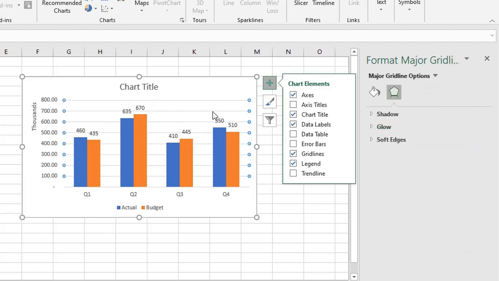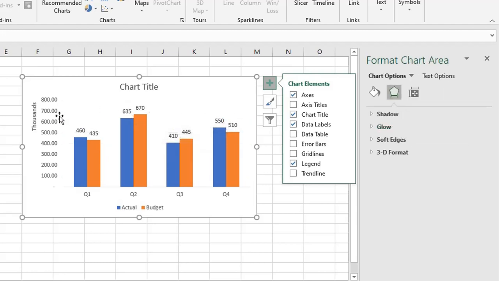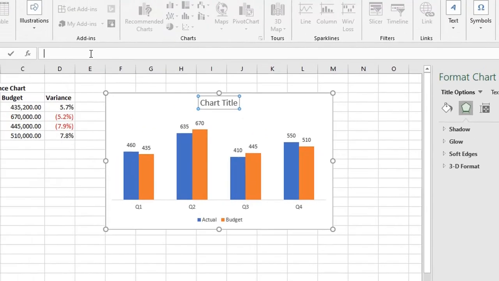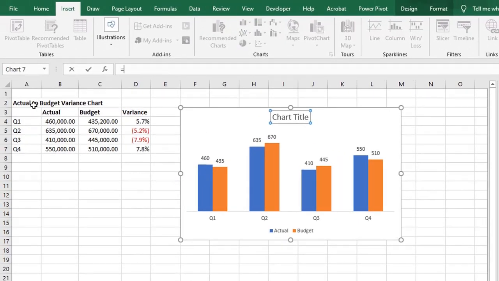I'll delete the grid lines. Since I have the data labels now, I can delete the vertical axis. I'm going to link the title to my source data. So you click on the title, go to the formula bar, and link to source.